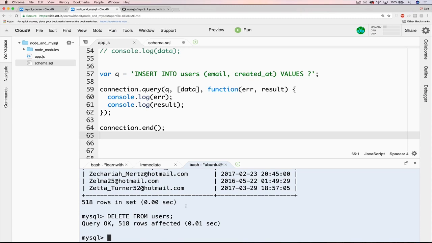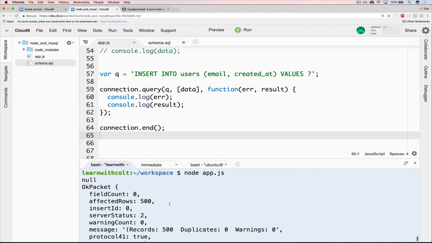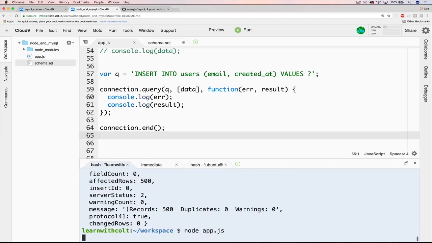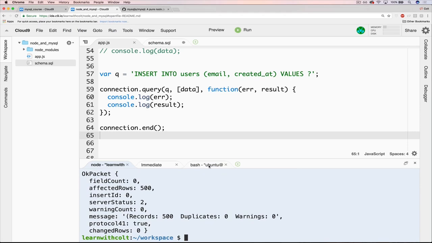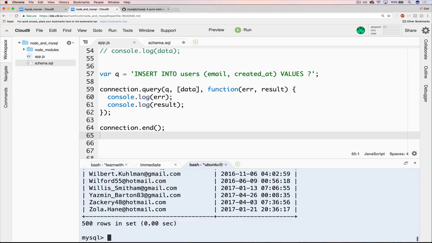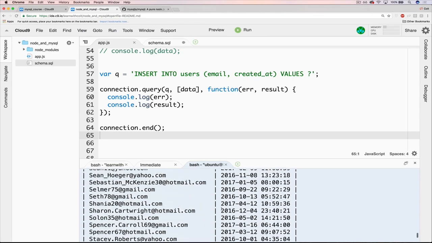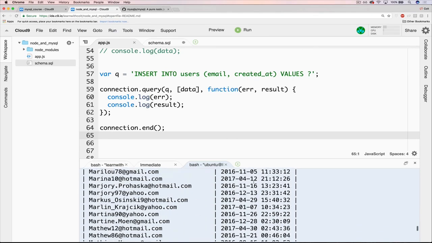518 of them gone. Now we do a select star. Nothing. But don't worry. We're just going to rerun our code one more time. And so easy, so fast. We now have 500 users in there. Awesome. Okay, so we'll end it here.